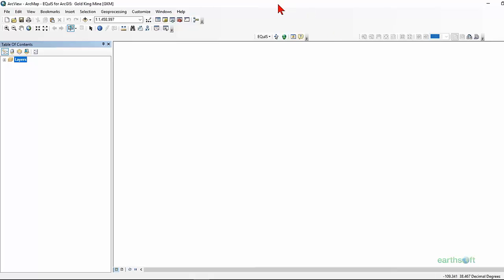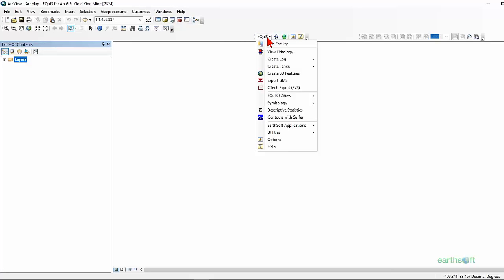Okay. But when you want to connect to EQuIS from within ArcMap, you can just come to this toolbar, select your EQuIS dropdown, and there's actually a ton of stuff on this EQuIS dropdown. This is where most of our things are sitting within the EQuIS for ArcGIS interfaces on this dropdown. And if I want to log into my facility to plot some locations, I simply go to Add Facility.